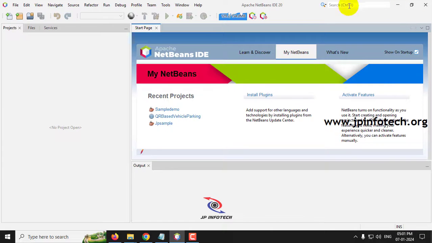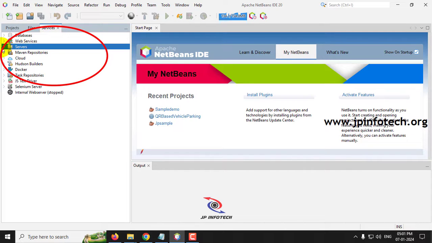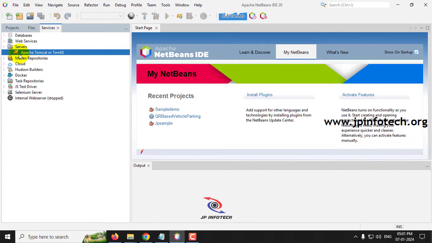Now let us see whether the Tomcat server is running or not. On the left side you can see the projects tab, files tab and services tab. Click the services tab. In the third option you can find the servers option. If you click this arrow mark, it will expand and you can see the Apache Tomcat server. It is not running, as the run symbol is not shown here. Right click it and select start.